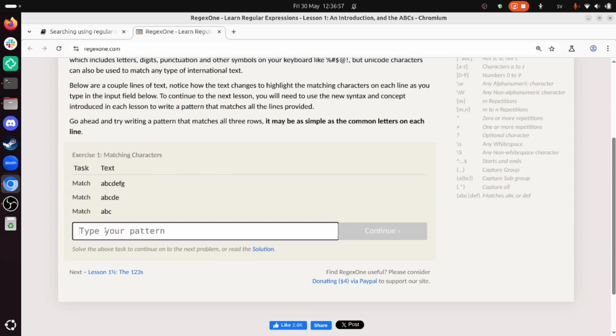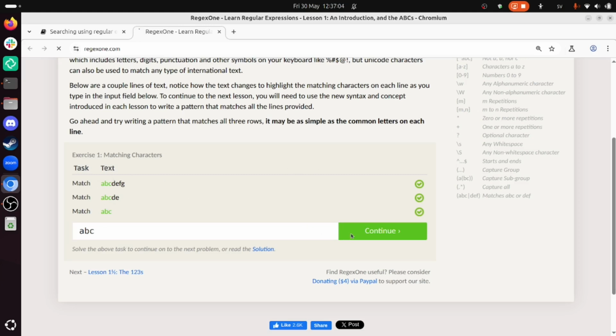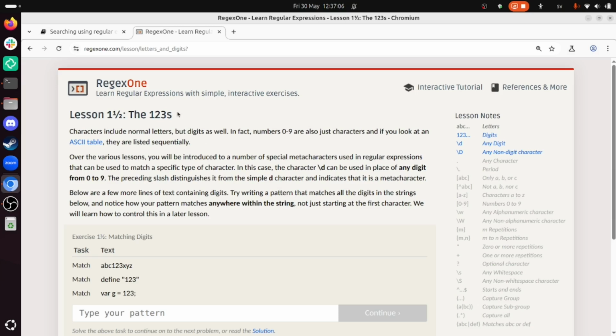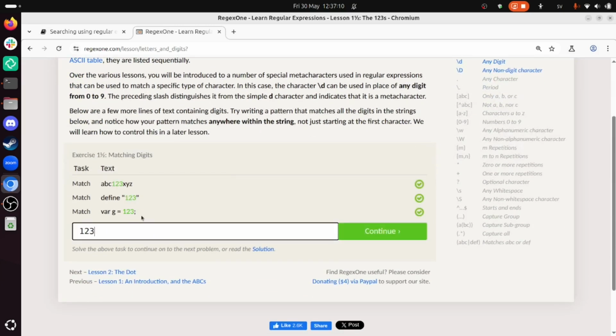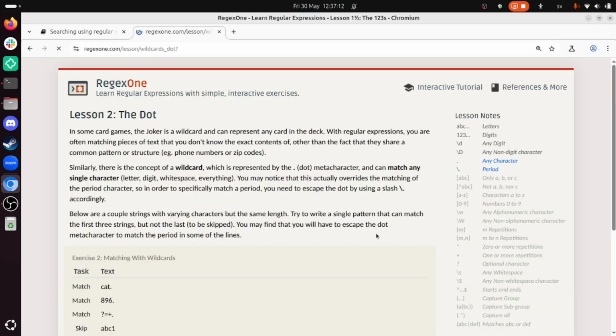So here we have 3 lines of text, it's ABC. This is how you would match, how you would filter for these 3 things. Now we're going to use digits. Well, that's just the same thing, 1, 2, 3. I see them everywhere there.